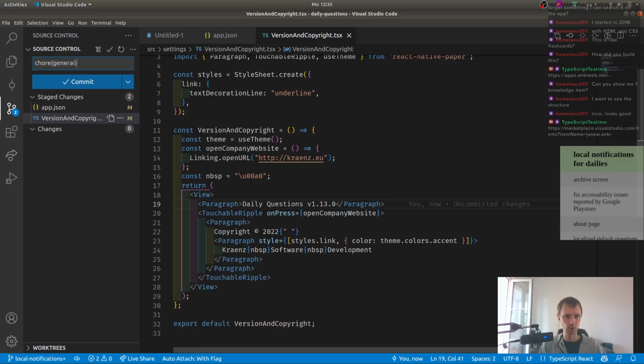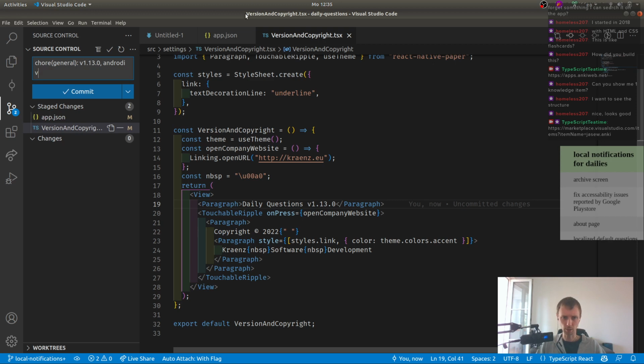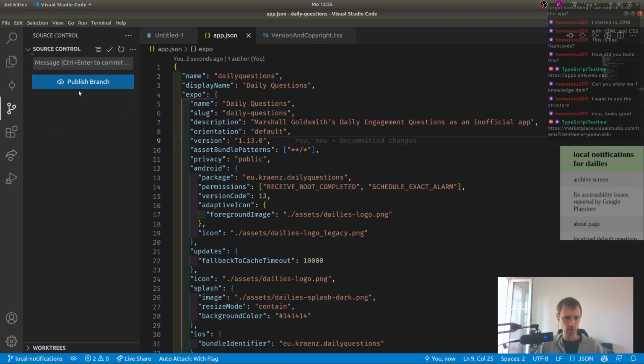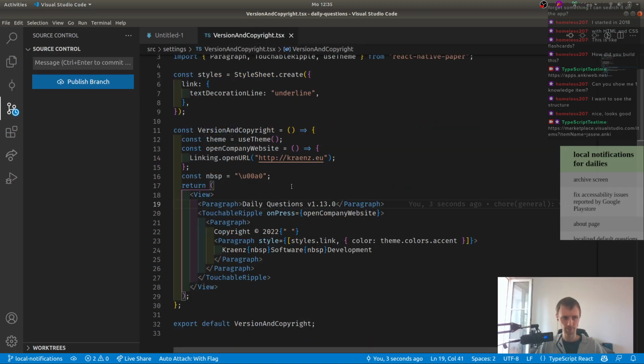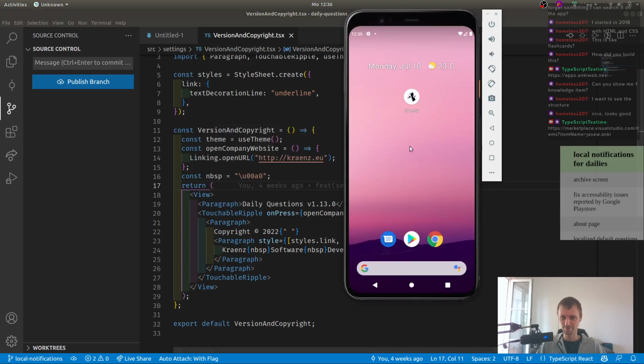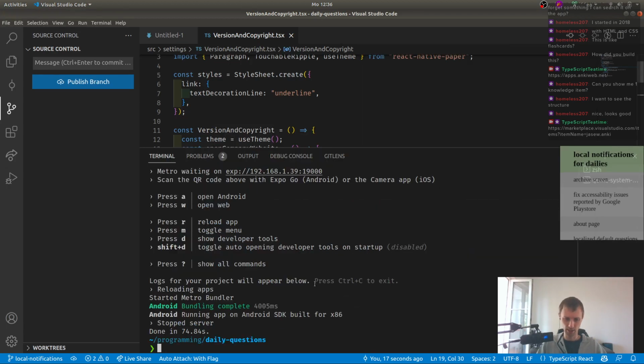So general v1.13.0 and Android v. Is it also 13? What? 12? 13? Oops. 13. That's the character from Final Fantasy VII. He's a dog, lion thing. Done. Let's do a rebuild.